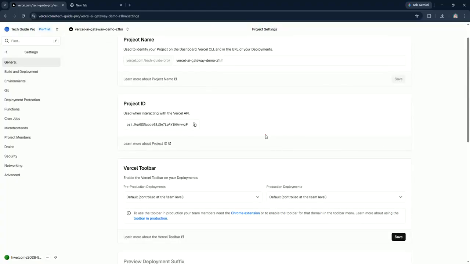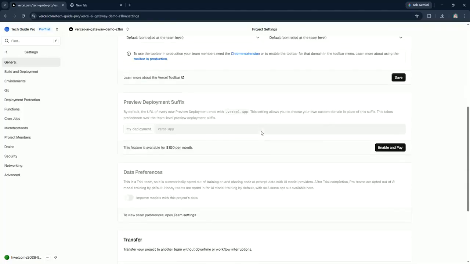Remember, Vercel offers powerful features like custom domains, analytics, and serverless functions, so explore these options to enhance your project.